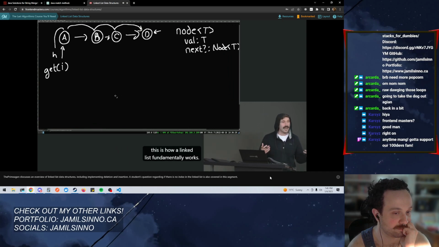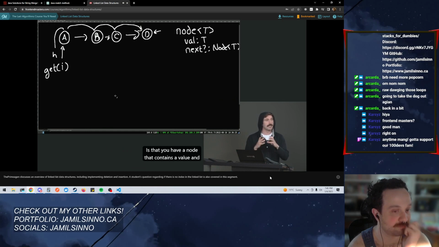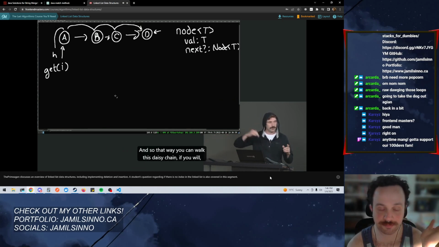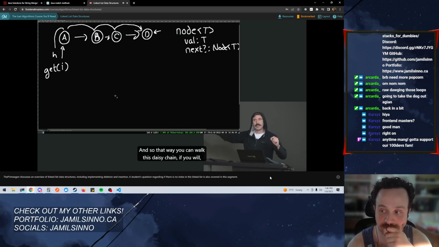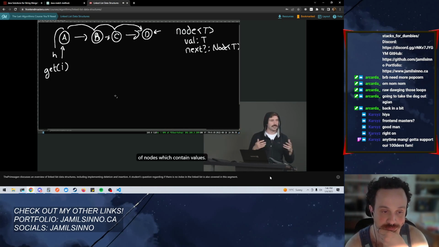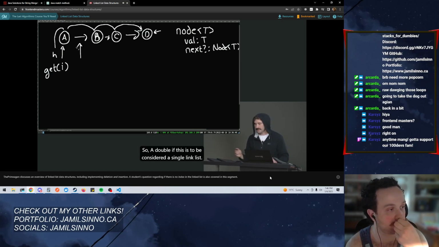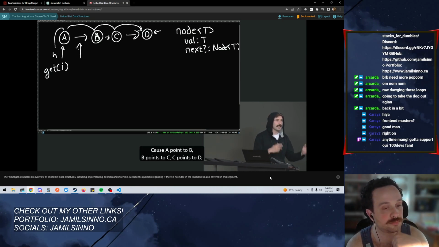So there we go. This is how a linked list fundamentally works: you have a node that contains a value and a reference to another node. That way you can walk this daisy chain, if you will, of nodes which contain values. So this would be considered a singly linked list. Why is it considered a singly linked list? Because A points to B, B points to C, C points to D. You can't walk backwards, right?